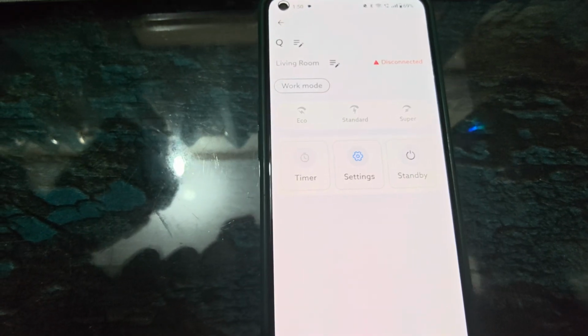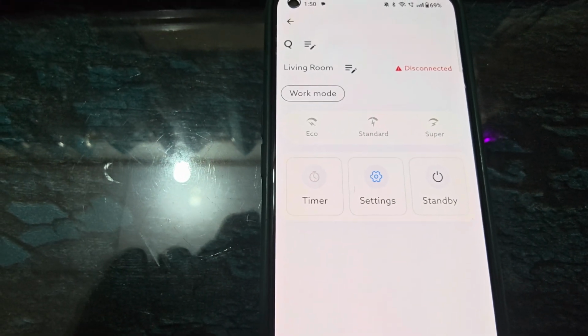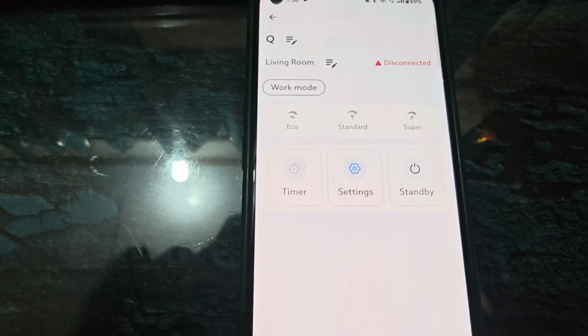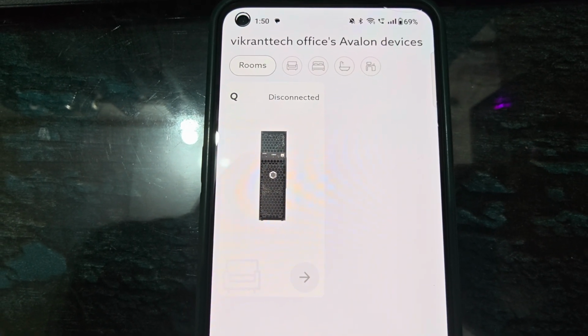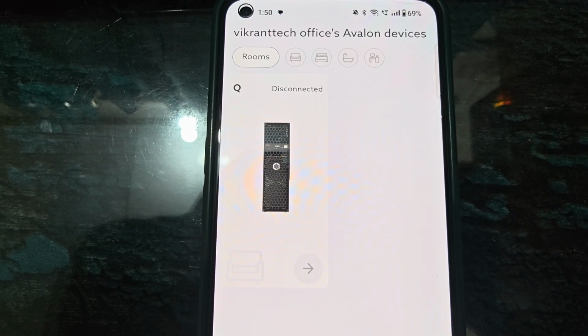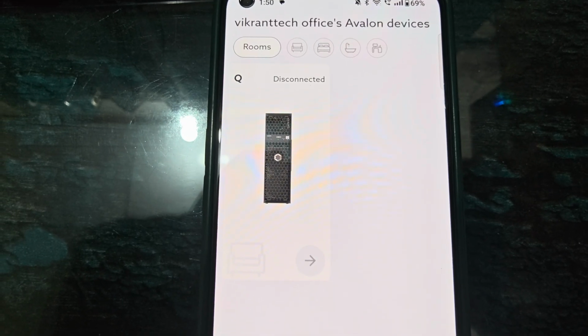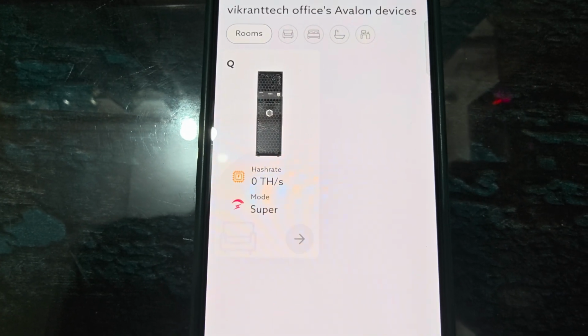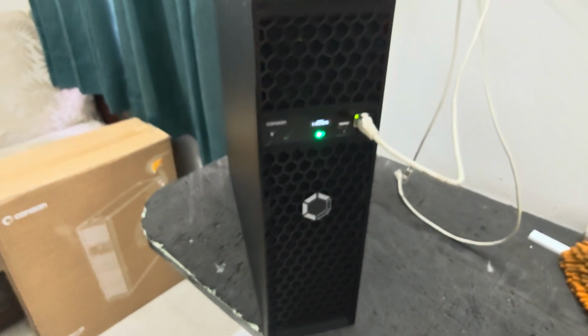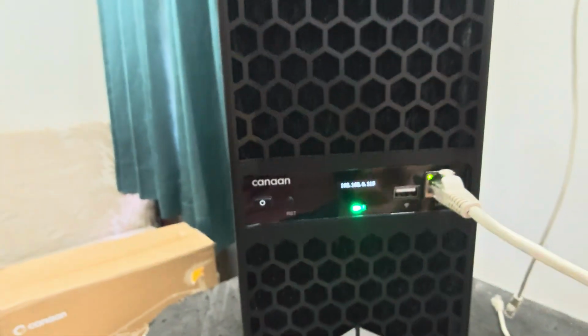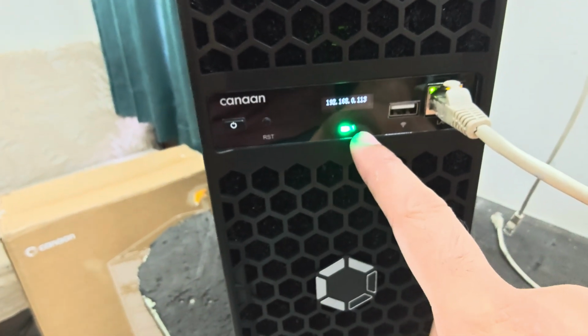And now we'll wait for the miner to reboot and let the hash rate come here. Once it is updated, I will show you the data. Once you apply all the settings and enter the password, the device will show disconnected because the device is rebooting right now. Now the device is online again and the hash rate will pop up. Guys, as you can see, the solid green light is there on the miner.